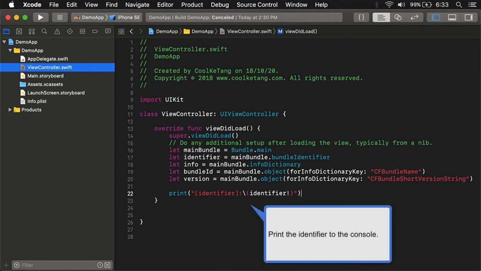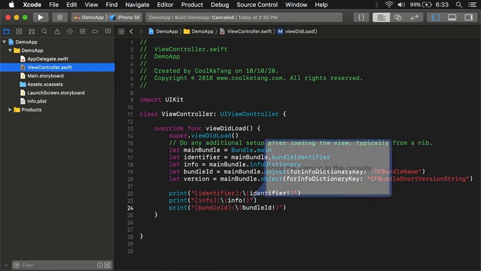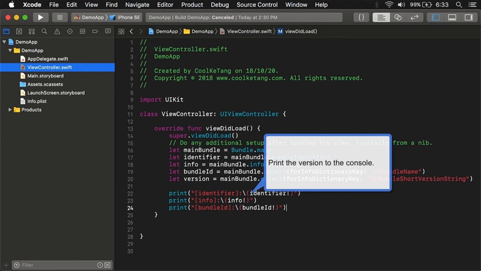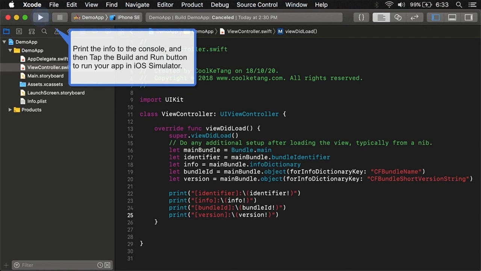Print the identifier to the console. Print the bundle ID to the console. Print the version to the console. Print the info to the console, and then tap the Build and Run button to run your app in iOS Simulator.